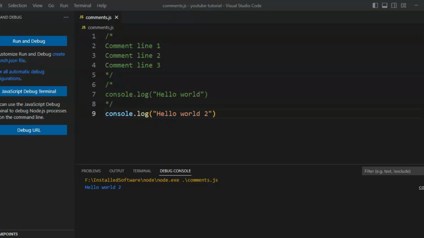To sum up, comments in JavaScript help improve readability, maintainability, and collaboration. They do not change how your code runs, but they improve how your code is understood.